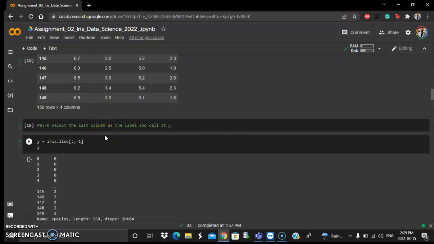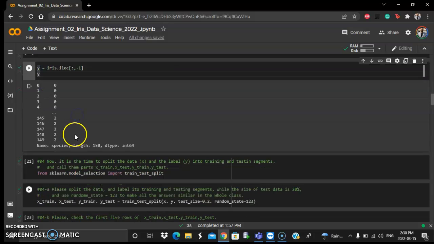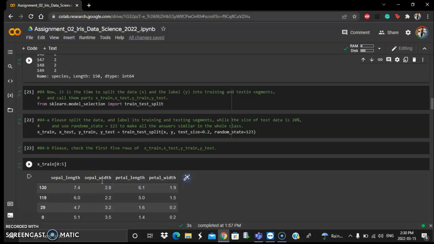Then select the last column as a label and call it Y. The last column, you see, we mention it as Y, and it is equal to iris.iloc, iLocation, which is the last column. Okay, and then there it is. Moving on to the next question.